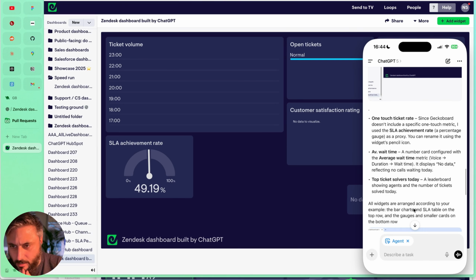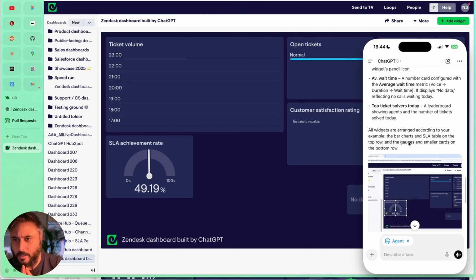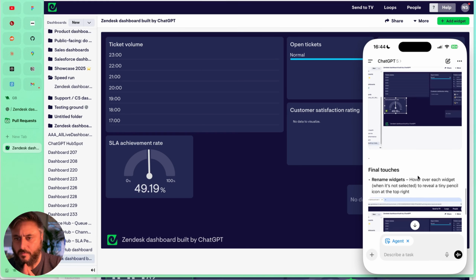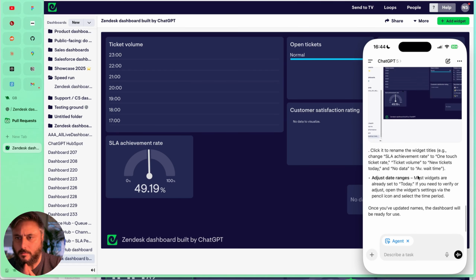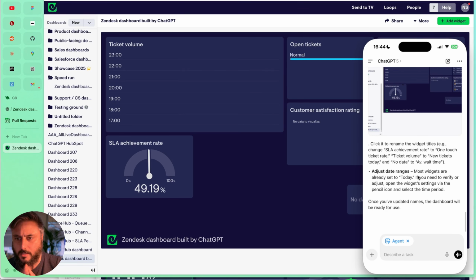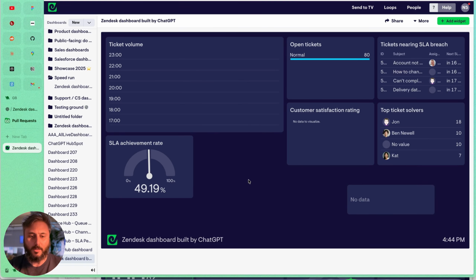Right, all widgets are arranged according to your example. The bar charts and SLA table on the top row, gauges and smaller cards on the bottom row. Final touches. Whoops. Let's just say I can rename the widgets and adjust the time rates. Okay, so let's just go back to the dashboard and hit refresh.